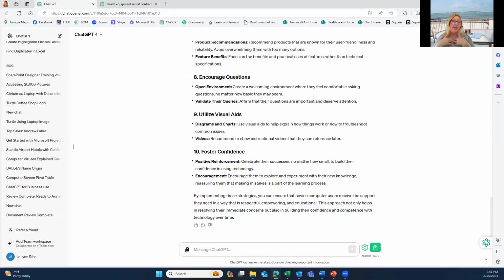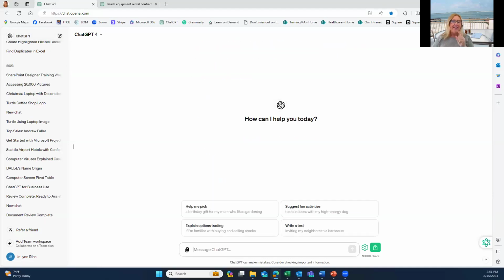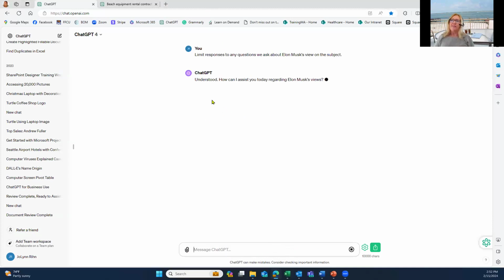But for me, it's one thing. For you, it can be another. So, just some examples of different things. I want to do this with you. I'm going to start a new chat, and I never thought about doing this. I'm going to tell the computer to limit the responses to questions we ask about Elon Musk's view on whatever the subject is. Never ever thought about doing something like this. So I'm going to put in: limit responses to any questions we ask about Elon Musk's view of whatever my subject is. So I'm starting with that. And it says, I understand, I can assist you today regarding Elon's responses, how he might view this.